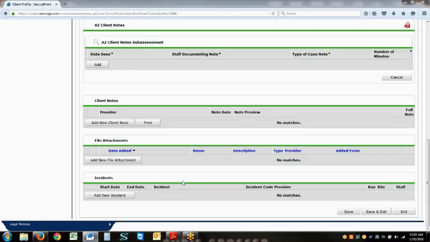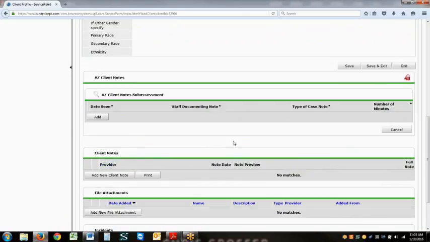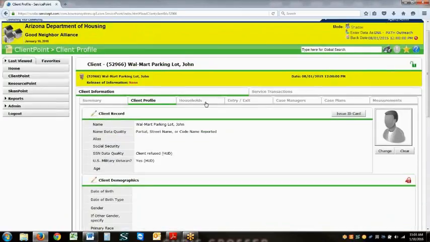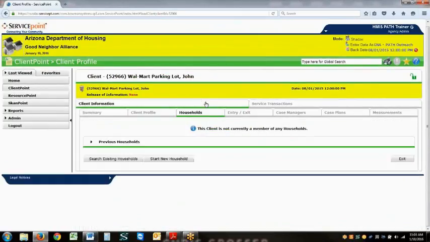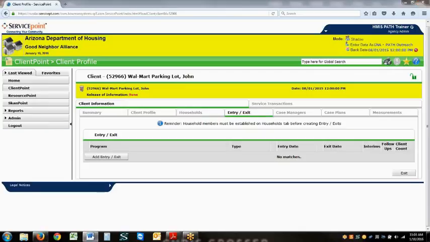If you scroll back up to the top of the screen, you will see the next tab called Households. This is used for family groupings to connect the household members together with a household ID. Then you will see the EntryExit tab. This is where all client entry and exits are recorded within your project, as well as contact dates, date of engagement, and assessment data. We will come back to this tab when we're ready to begin to enter our client, John, into our project.